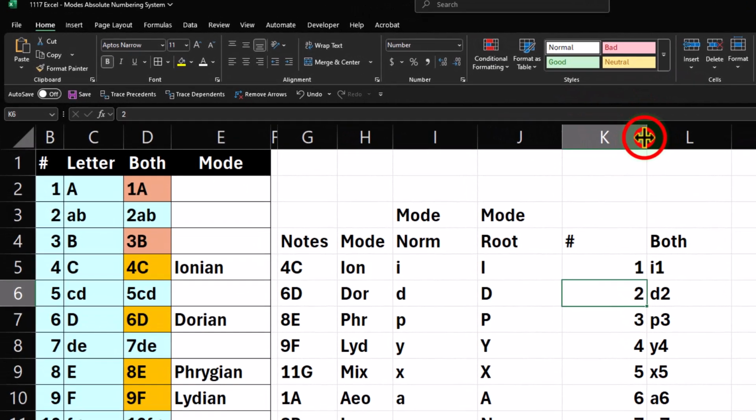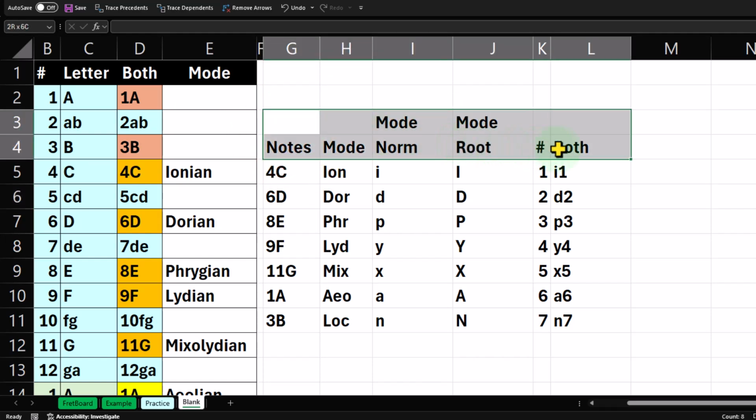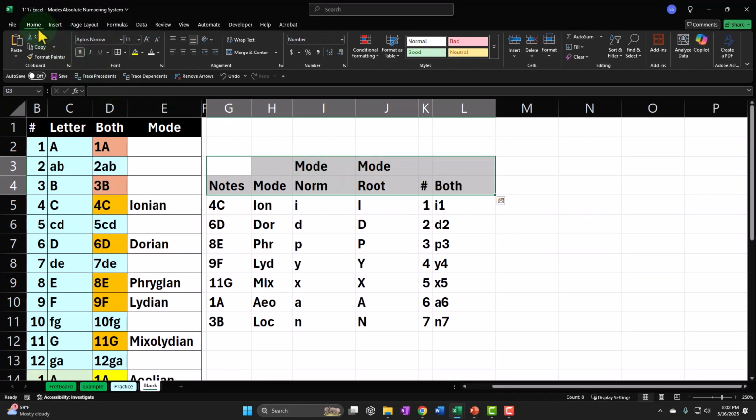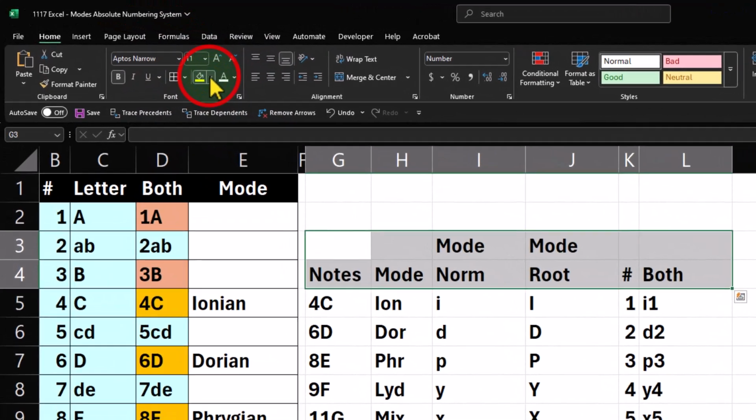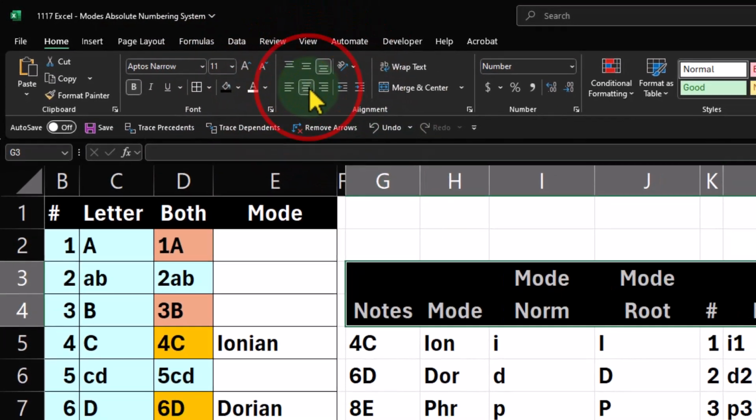All right, you can't build a cathedral. I can't. Okay. Let's make this black and white. I'm going to go up top and say home tab font group. I'm going to make this black and white, and then let's center it.